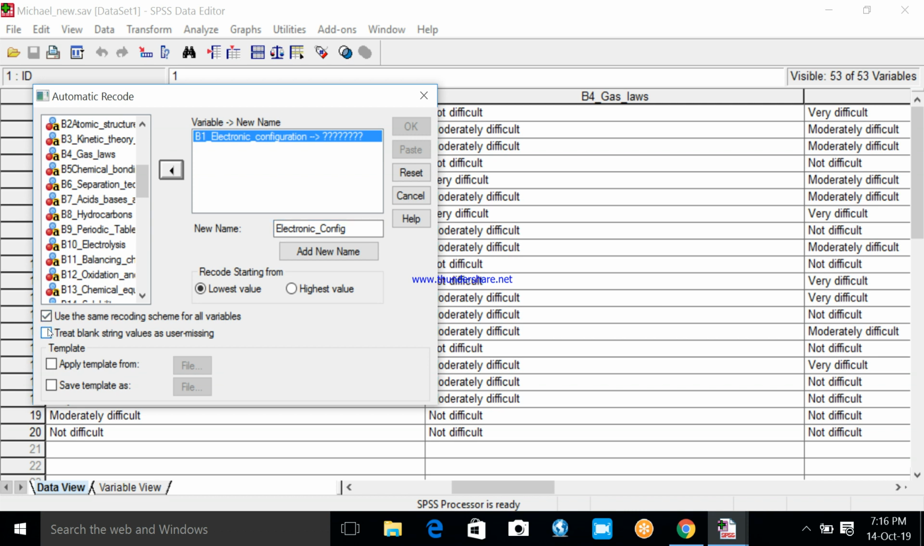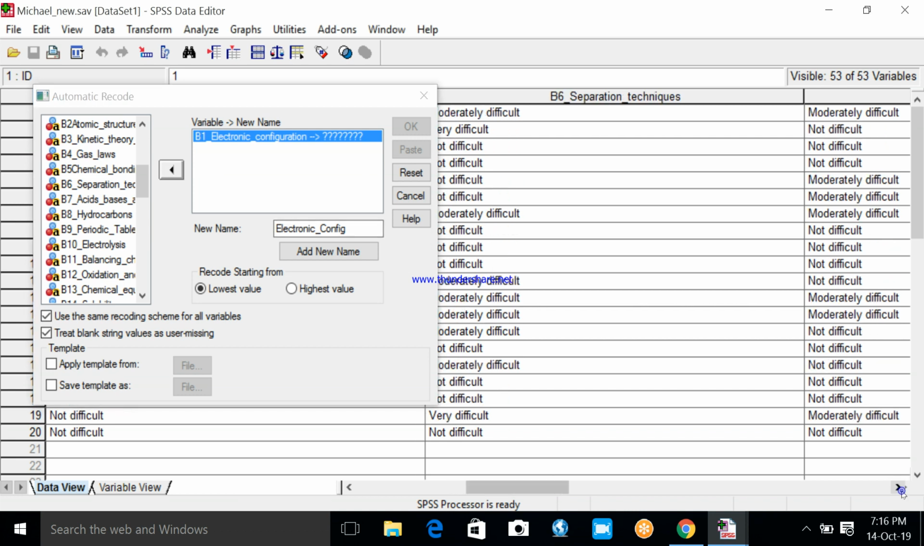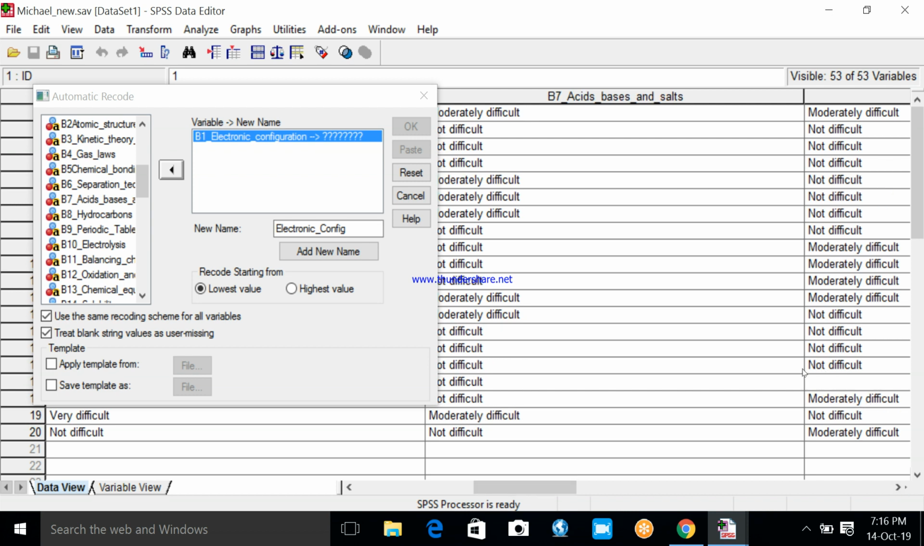You select it, then you treat blank string values as user missing. What does that mean? That means there are some of them that are having spaces. By the time we do everything for the automatic recode, you will see an example. You can see this. This will be treated as a user missing string. Because the system is going to count all this to be 20. And when you see anything missing, it's going to put a specific number there.